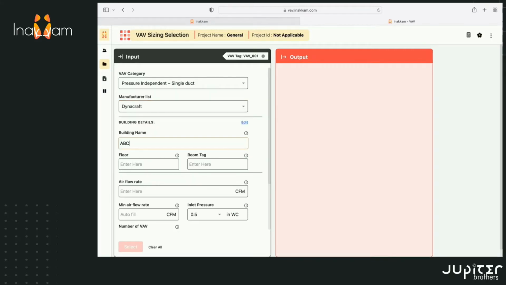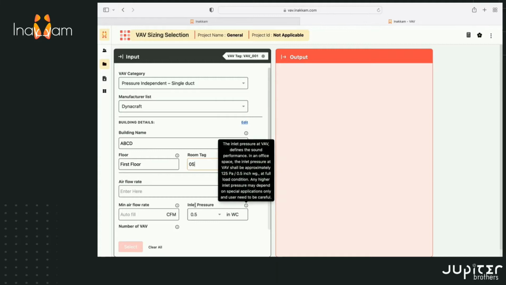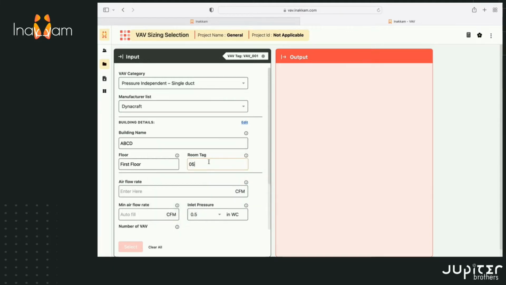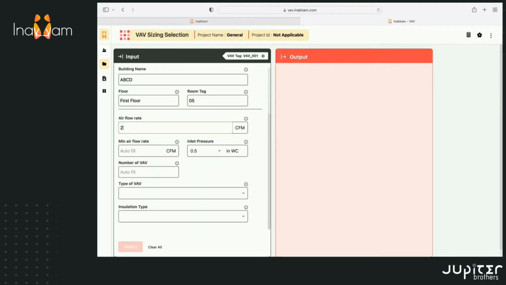Provide the building details here, such as name of the building, floor name, and room tag. If you don't get a complete meaning of it, just place your cursor near this tooltip and it will provide the clarification. As you can see, each field has its own tooltip. Provide your desired VAV's airflow rate here.